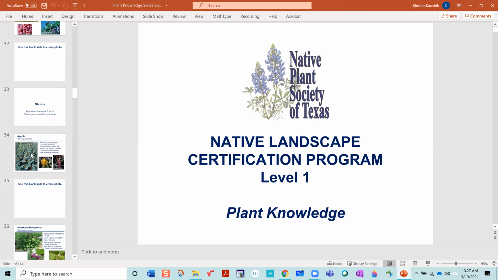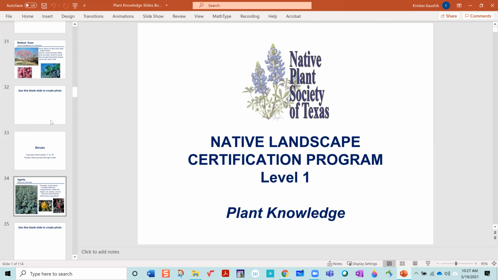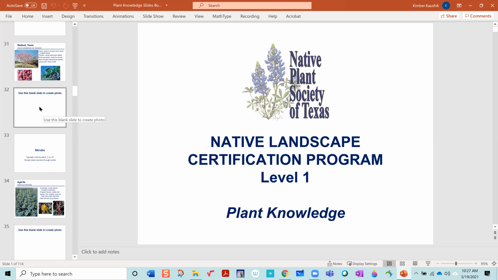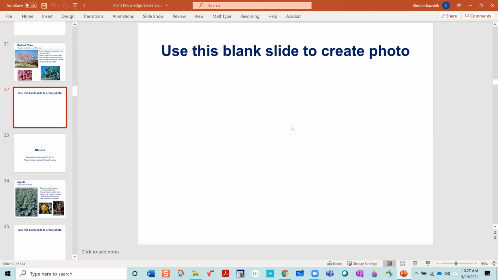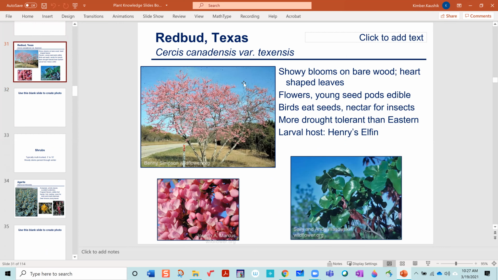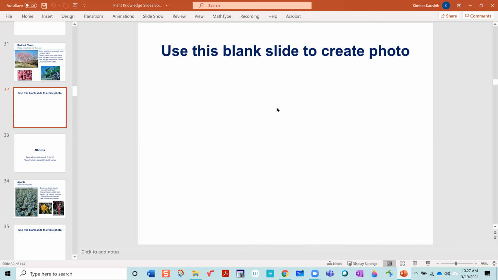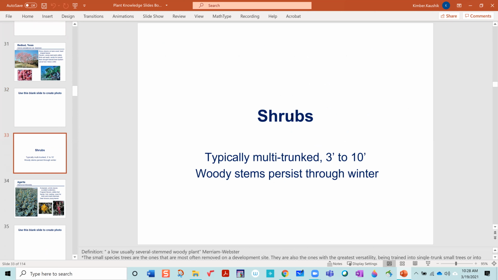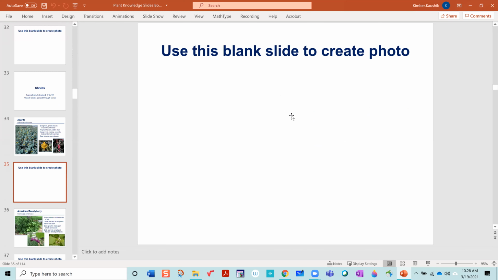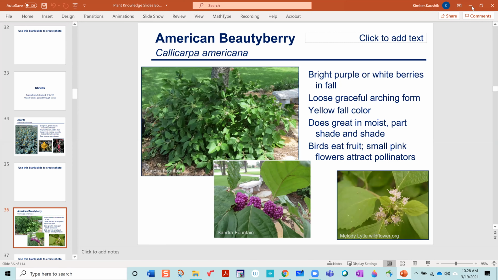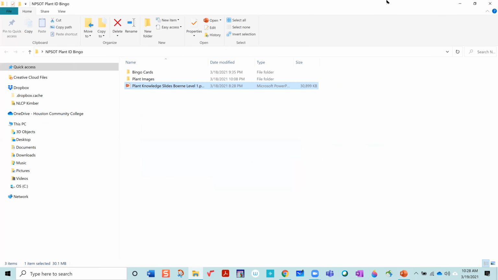The reason I'm looking at all these is that there are some blank slides after the tree. You have a Texas redbud, and then underneath it you have a slide that's blank. You're going to be putting your photo in there and editing it, right? And then you have shrubs and blank slides after each of the plants. All right, so what are we going to do with all this?